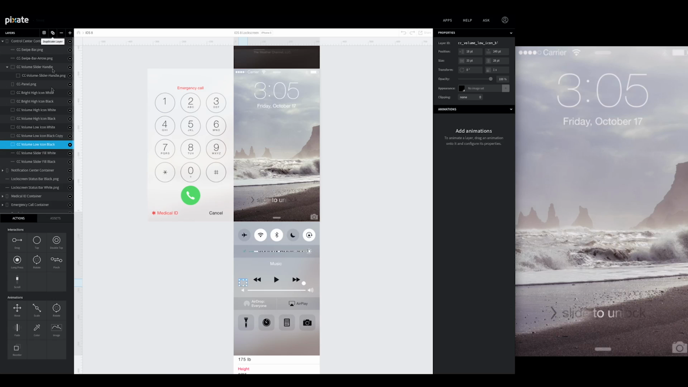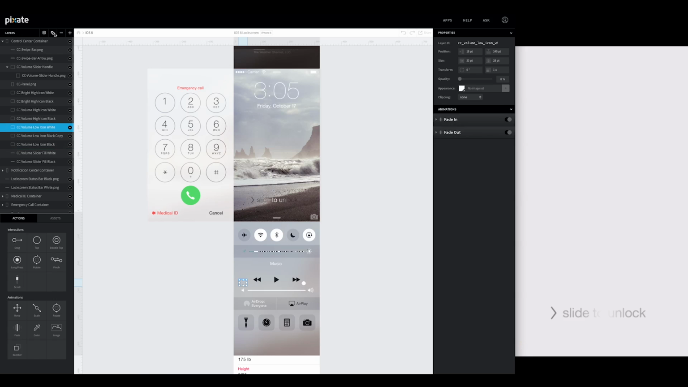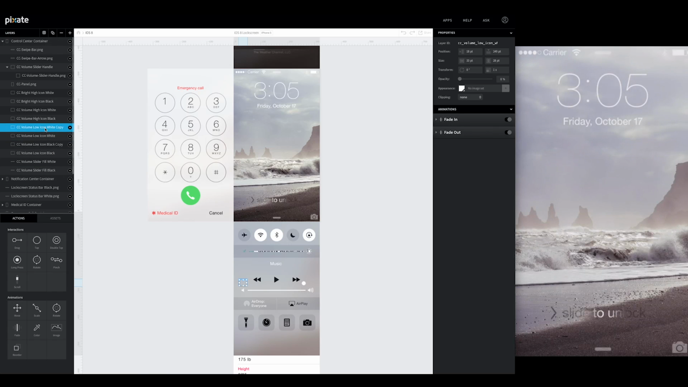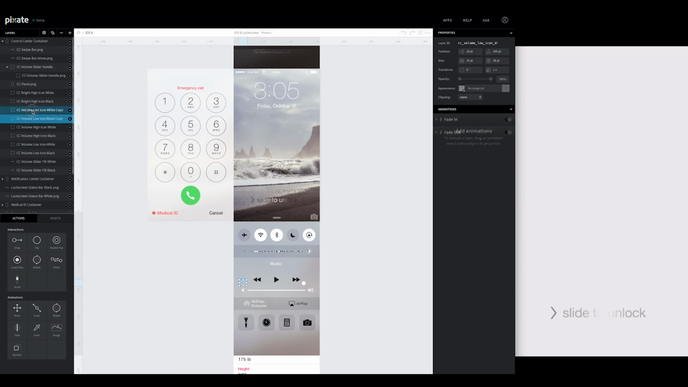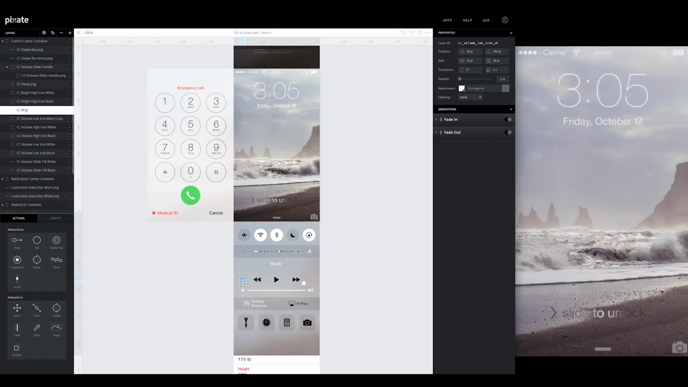I will do the same thing for the low icons. So we'll duplicate the black layer, duplicate the white layer, pull these up here, rename these. So this will be CC bright low icon white, CC bright low icon black. At the same height, we'll move these up to 106. And we'll move both of these over a few pixels in. Let's just go to 22.